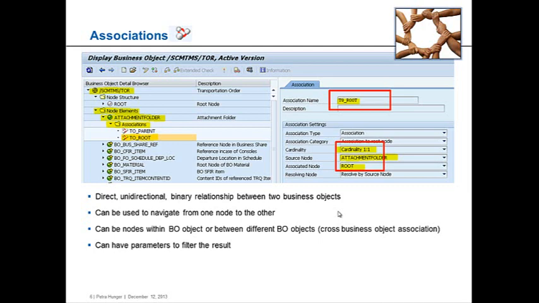There can be parameters to filter the result, so you can look at only certain parts of the associated node. And the association can only be defined between two nodes and in one direction, which I said already repeatedly. Associations can be compared to joins. The idea is comparable, not exactly the same thing.